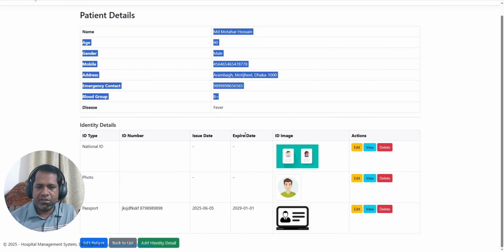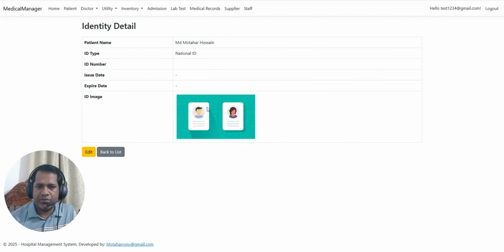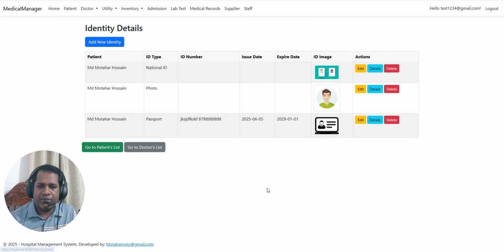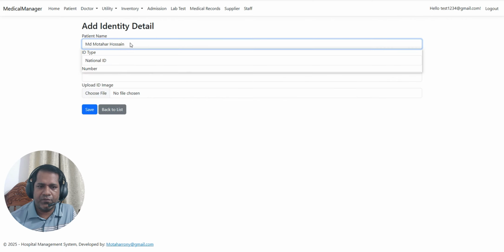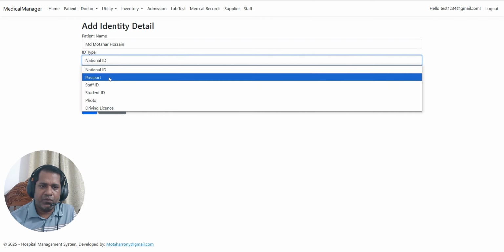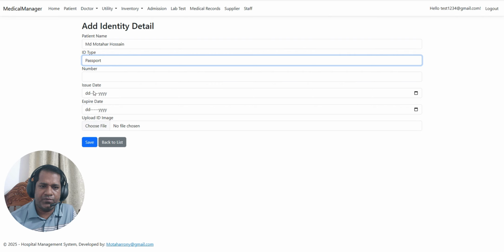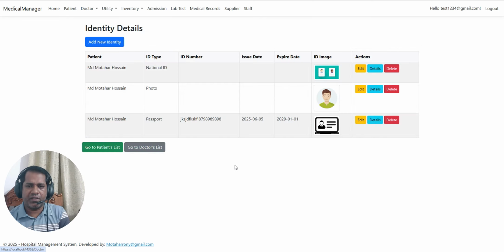And one of the interesting things is that the identity details you can put very smartly. So if you want to see the details individually, you can find it very easily. If you want to go to the doctors list again, you can see there are other parts for add ID. If you want to add identity details from there, you can just select from the patient, the patient ID type, then ID number or ID image too. If you select national ID, then you will find the issue date and expire date too. Thus you can keep individual patients' or doctors' identity details here.